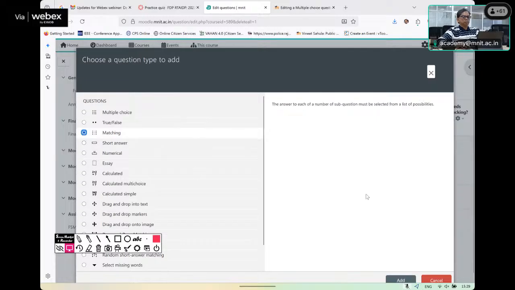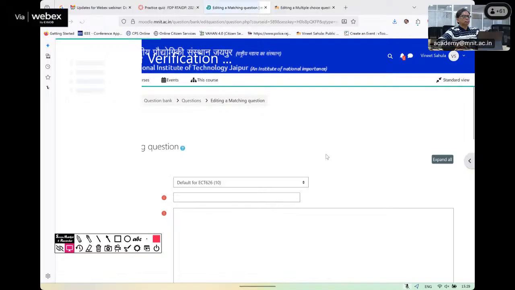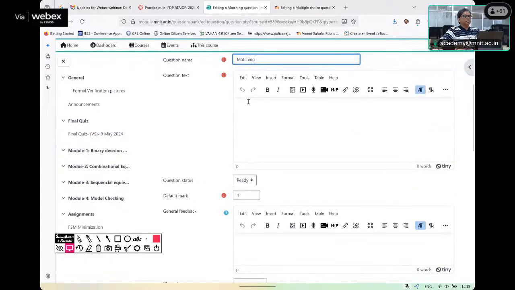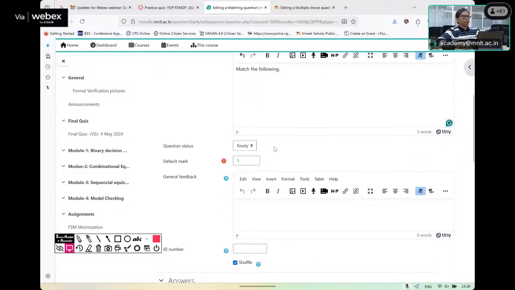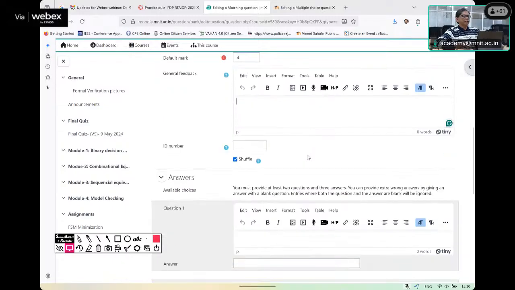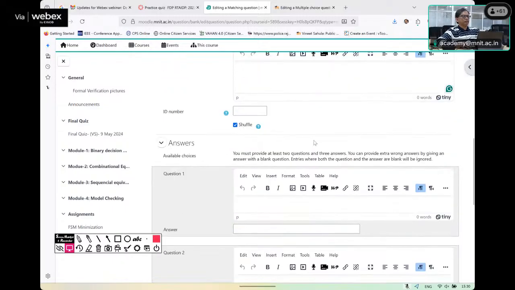Matching. Just tagging only, matching tagging. So you say question, match the following. What do you want to match? Sun, star, earth, moon to their types, 4 of them. So I can say even number, marks 2 or 4, because they will be divided for each of them. Maybe 4 is good, right? No feedback. You have to shuffle. Yes, it should be shuffled.